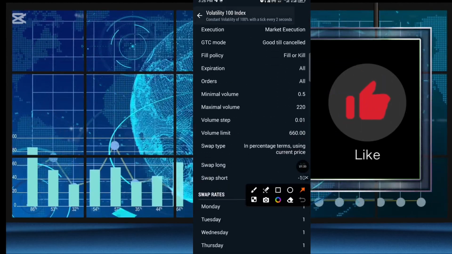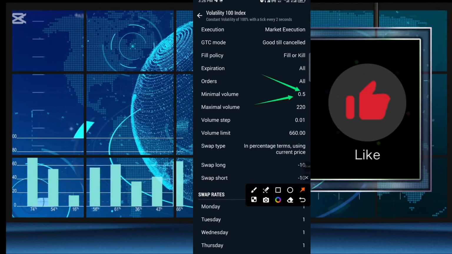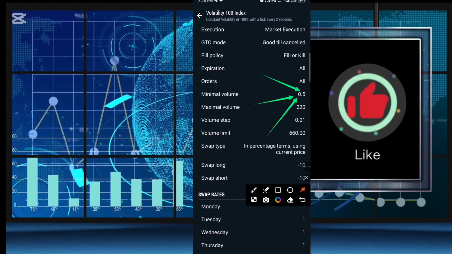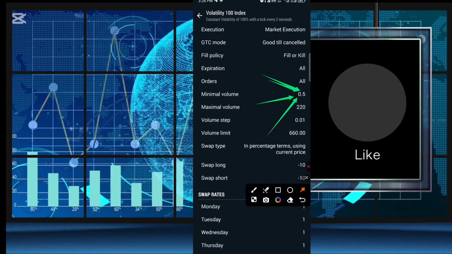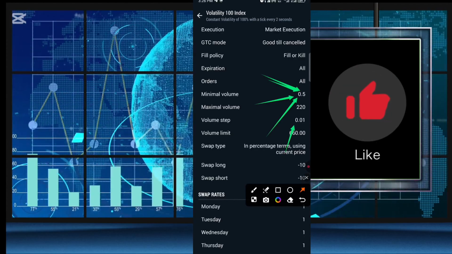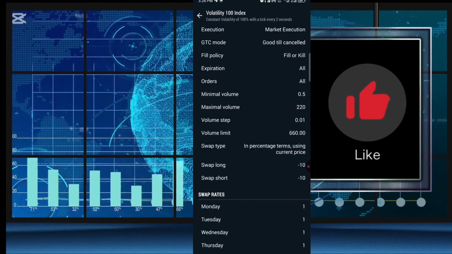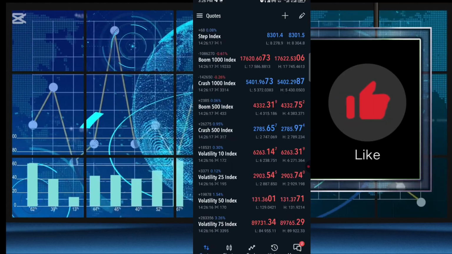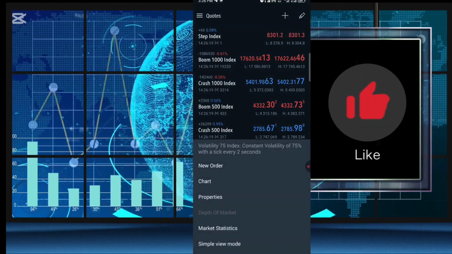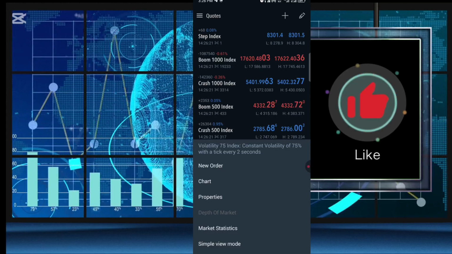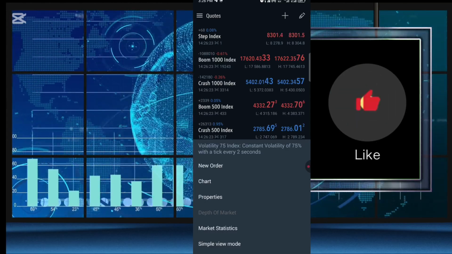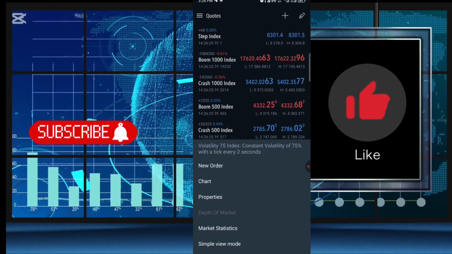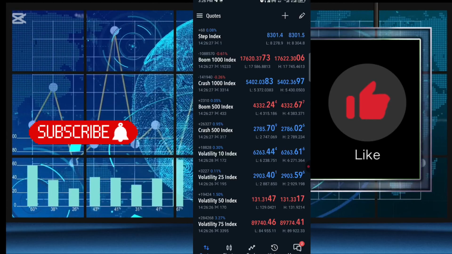So now look at volatility 50. Look at minimum volume, 0.05. Okay, 0.05, which is equivalent to about 0.01 lot size. So now if you're using that 0.05 on volatility 75, it means that you're using a standard lot size, which could eventually blow your account, and that's very bad.